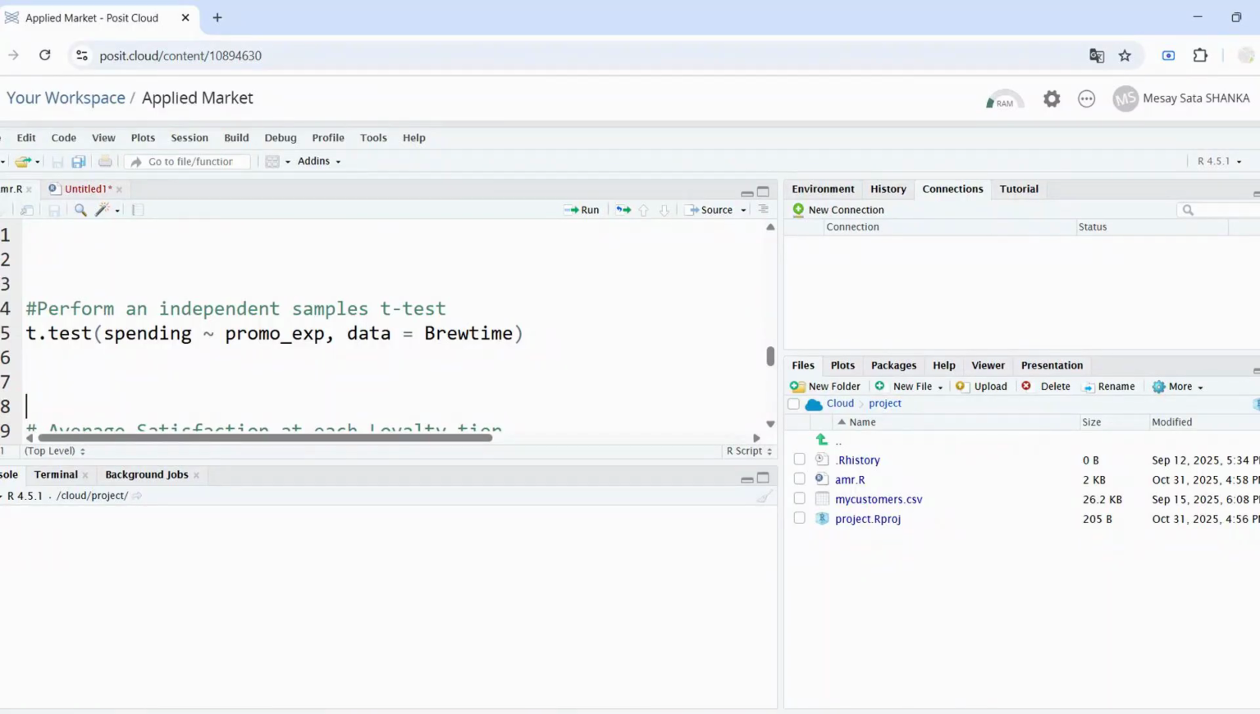For example, in our case, we can use it to test if there is a difference in customer spending between customers who are exposed to the promotion and those who are not exposed to promotion. So this code that you see performs a t-test to compare the average spending between two groups of customers.